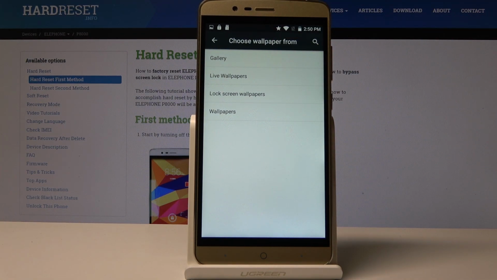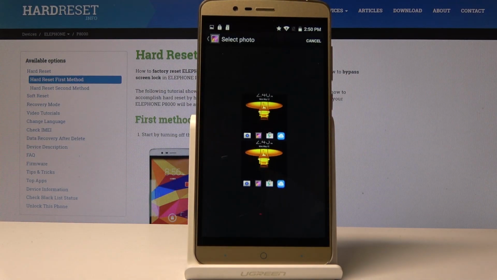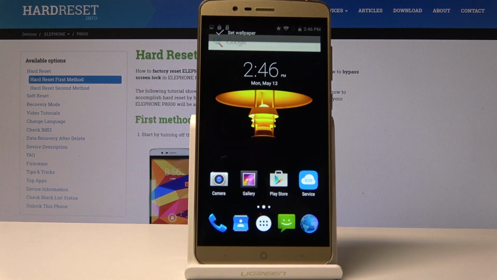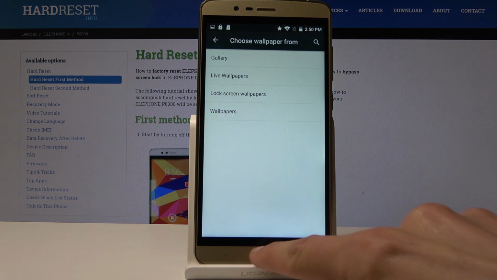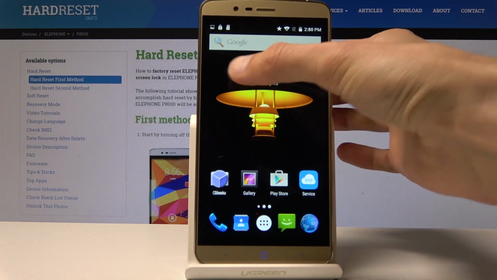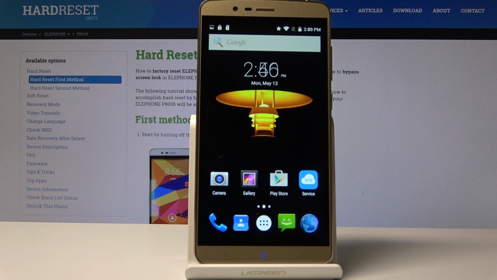I'm just gonna choose gallery, and as you know, I heard you like wallpaper, so I'm gonna select a wallpaper of a wallpaper, so I can wallpaper all wallpaper. As you can see, now I got double wallpaper, just a little bit at a different time. But yeah, that is how you change wallpaper, and you can choose whatever else you like.